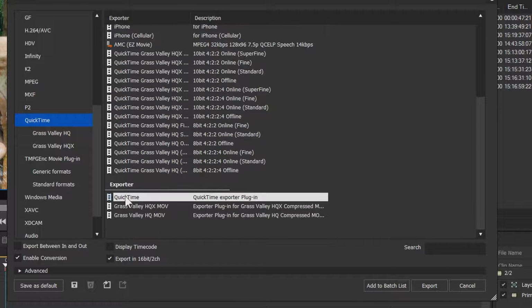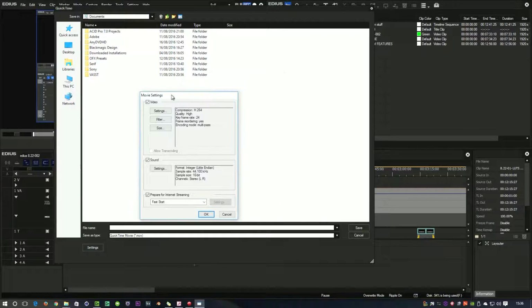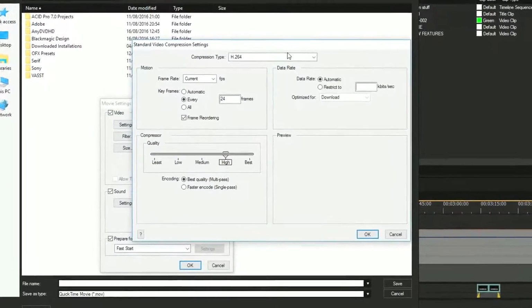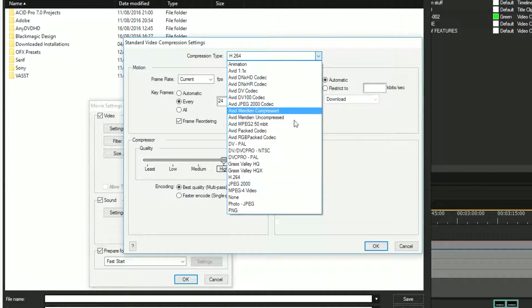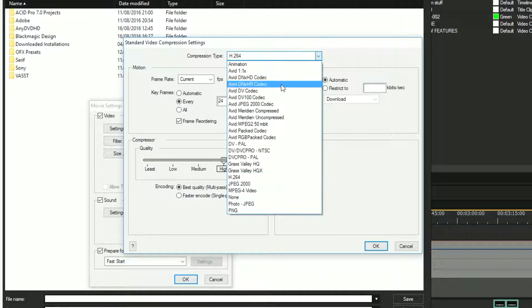I've got a QuickTime Exporter thing here, and if I go to Export and then Settings, you can get to all the stuff that we had in previous versions of EDIUS. So you have the option for Avid DNxHD MOV files, and you have the option for animation or whatever. So by putting QuickTime on there, you can still use the QuickTime exporter.